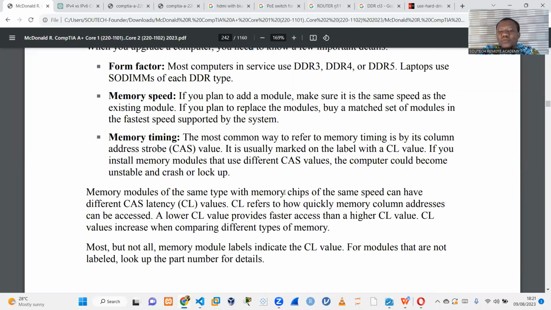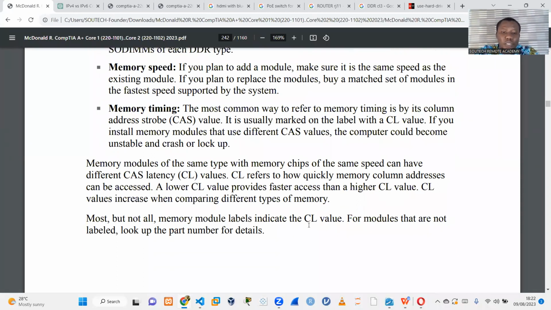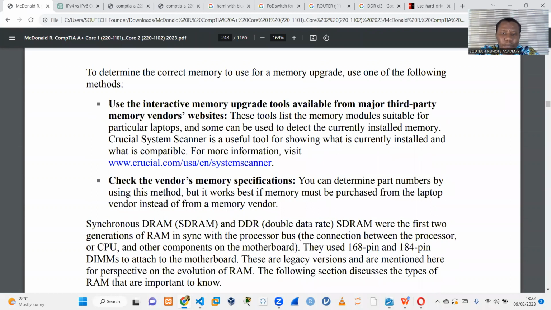Memory modules of the same type with memory chips of the same speed can have different cache latency. CL refers to how quickly memory column addresses can be accessed. When you say the RAM is like the space, it will divide itself into columns, like a spreadsheet, and use each of those columns to attend to different concerns. You can be playing a video game, typing, accessing the internet, doing something like that, right? So it's just a way to classify RAMs in terms of their speed. Okay.